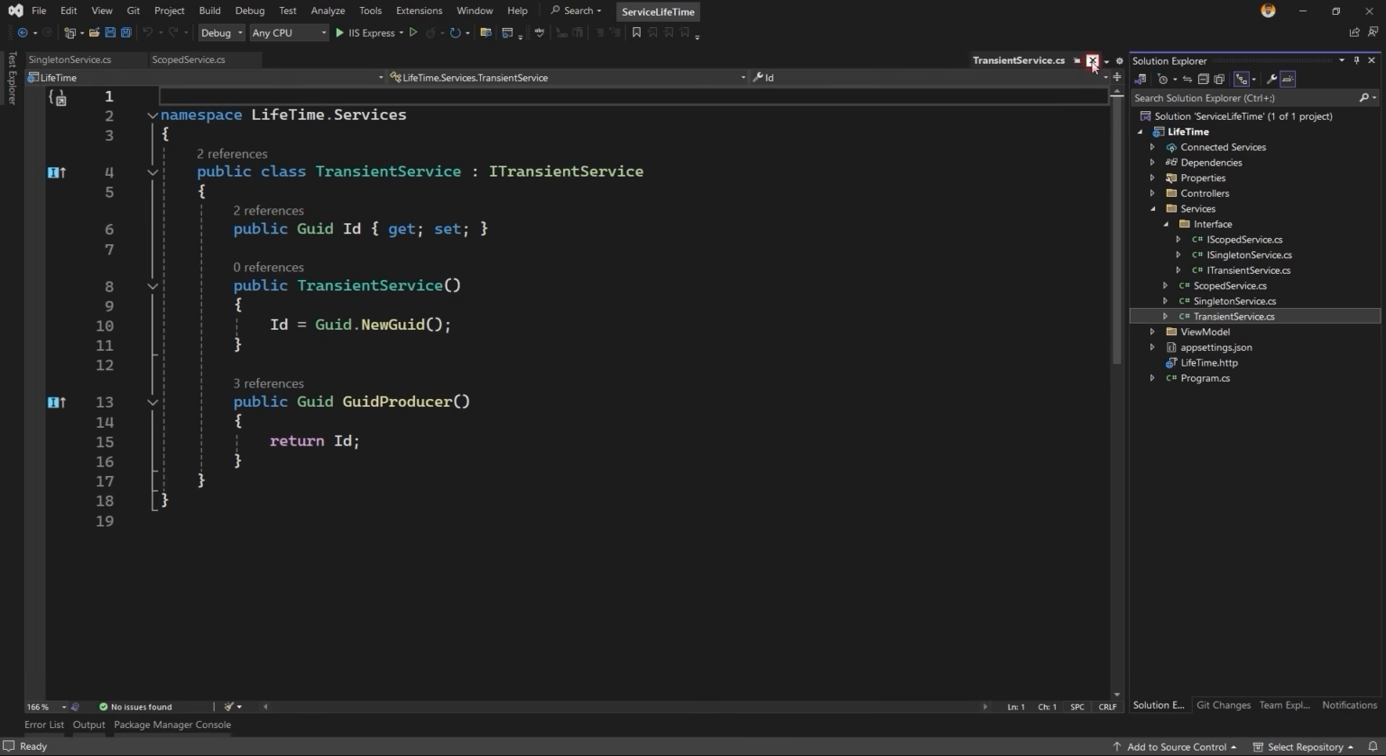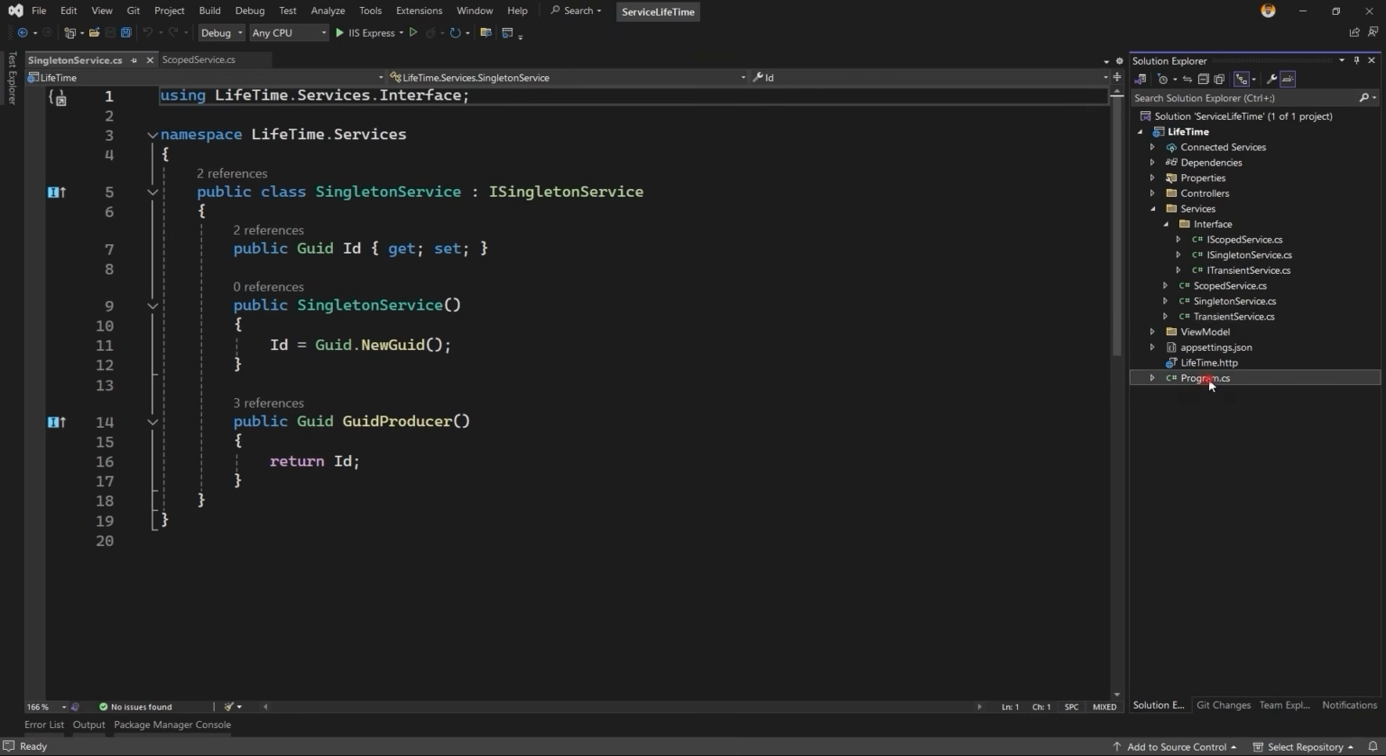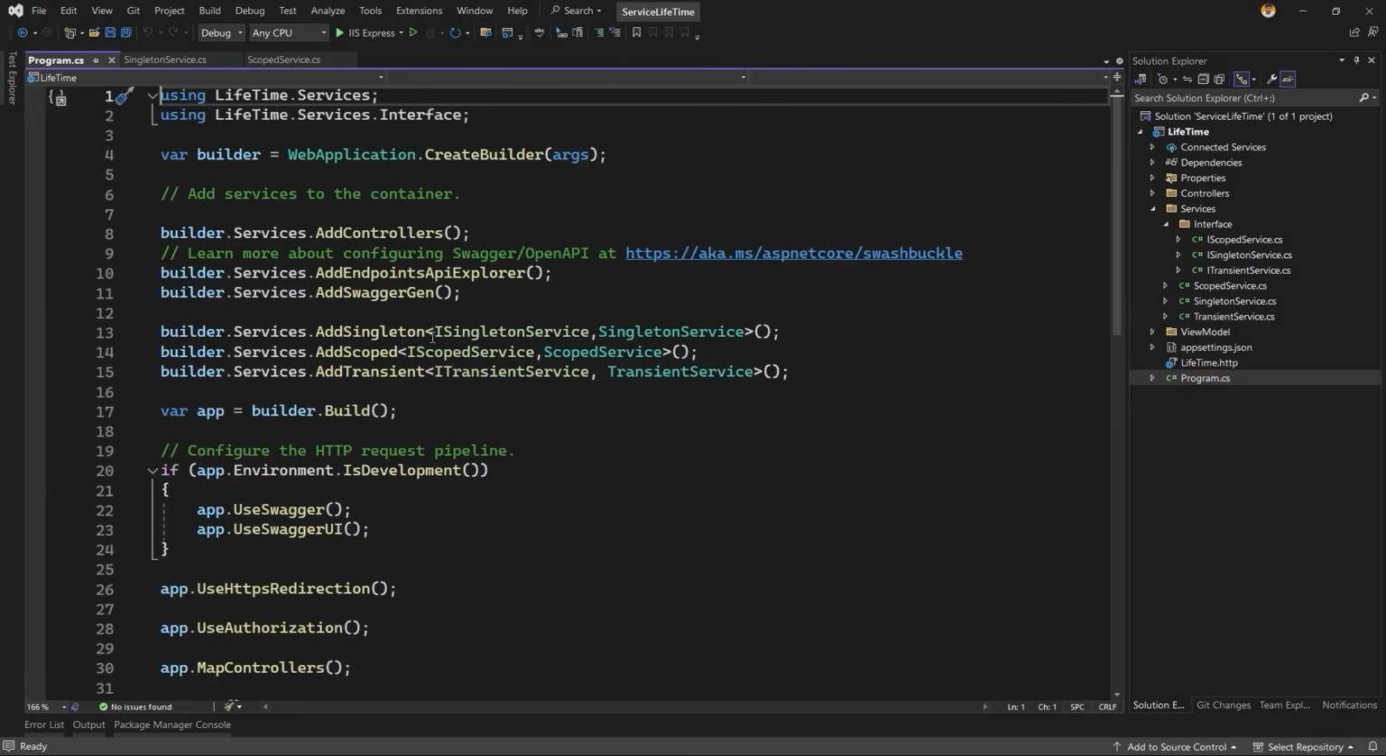So we have 3 services. Once we created the 3 services, what will we do? We will register them in our program.cs. You can see I registered here as builder.Services.AddSingleton.